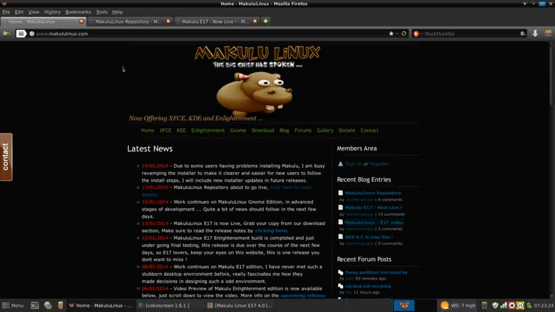Makulu, one of the things that really impresses me about this distribution is how responsive they are to their users. They really listen to what their users have to say, and they try to incorporate those suggestions and those requirements into the new releases of Makulu. And that's very impressive. So many distributions out there are becoming detached from their user base. Makulu stays very close to their users. And I'm glad to see that.